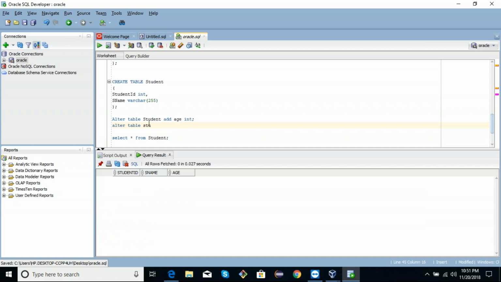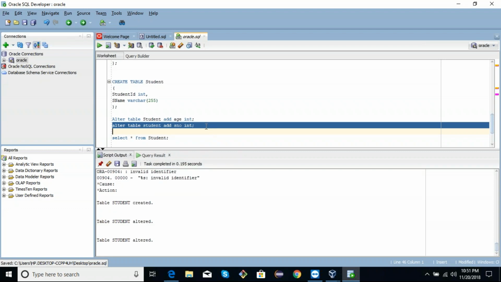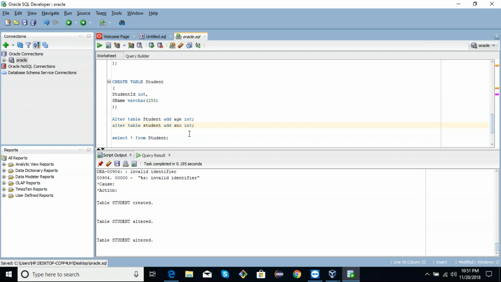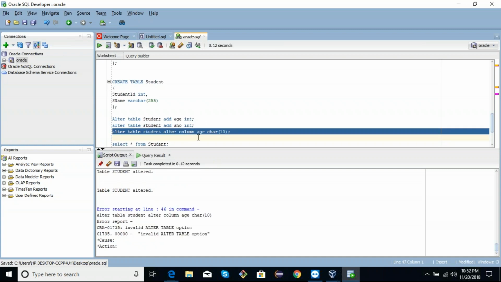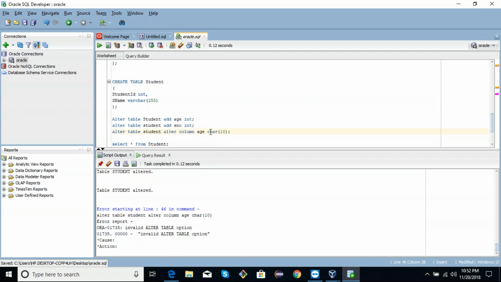Now we will run alter table student. Now I will add student number integer. Semicolon. Okay. Yeah, alter. Now I want to insert from the integer, right? Let me make age varchar 10. Okay, I can also alter the data type of a column. So let's try alter table student. All right. Then again alter column age char 10 or varchar 10, doesn't matter. Invalid alter table option. Okay. Age char 10 varchar.